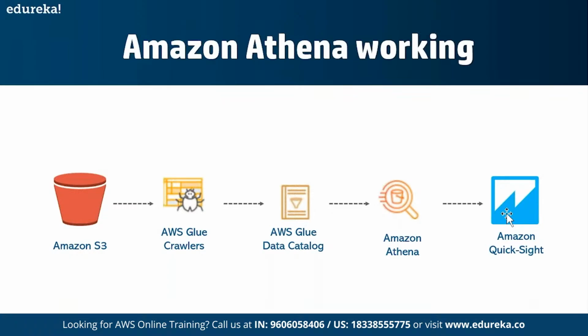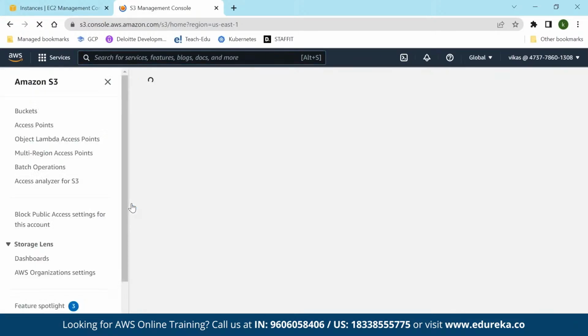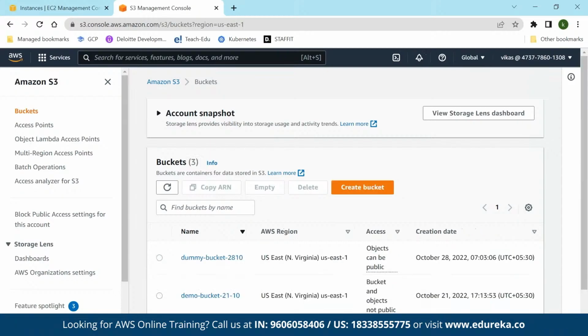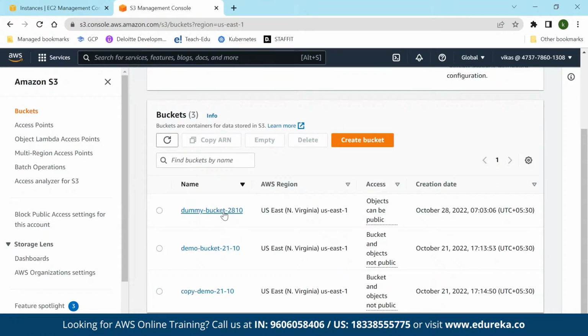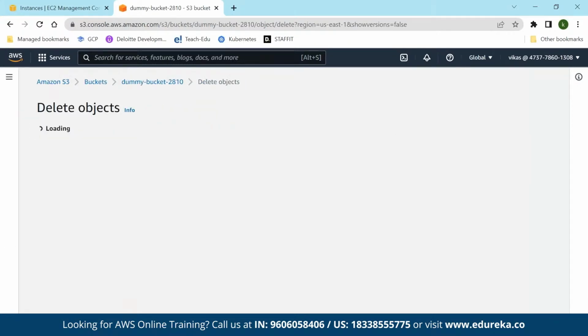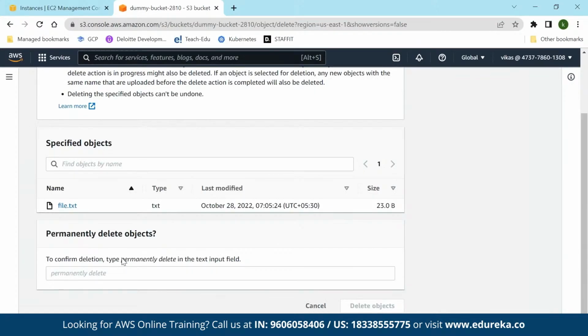Let's start with S3, which is the storage component for me. Here I'm going to create a bucket, or if I already have a bucket, I'll start with that. I have a bucket here. The bucket name should always be unique. If I go inside this bucket, I can see a file is there. Let me delete this file, permanently delete.